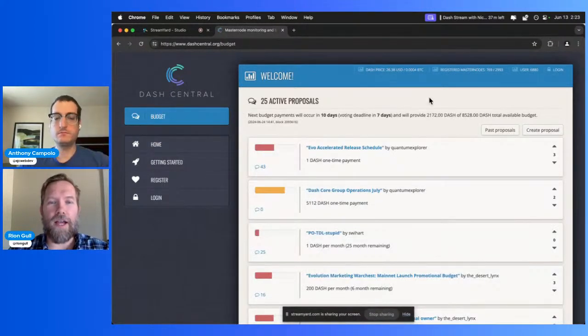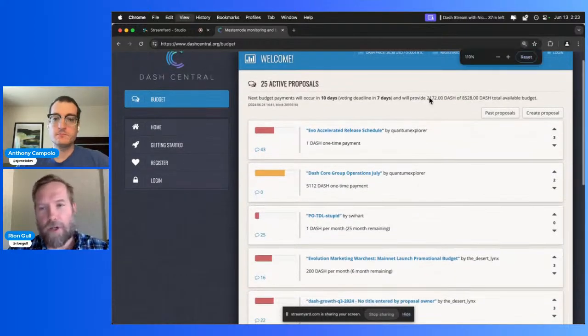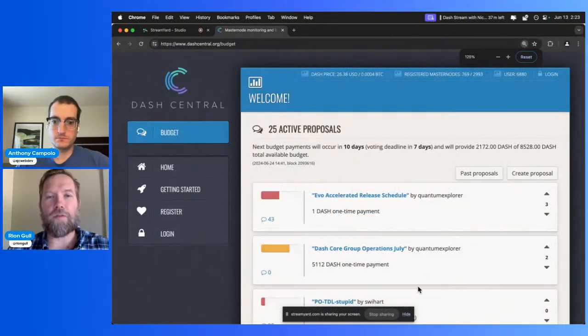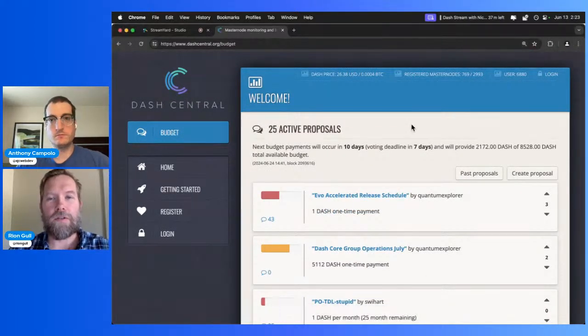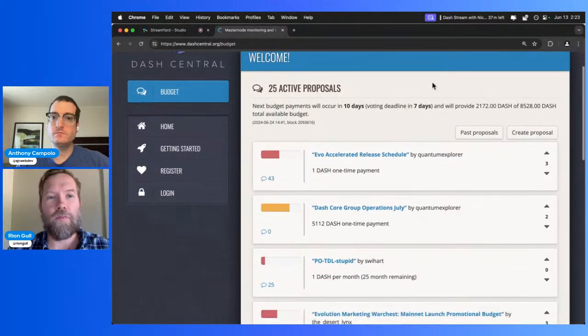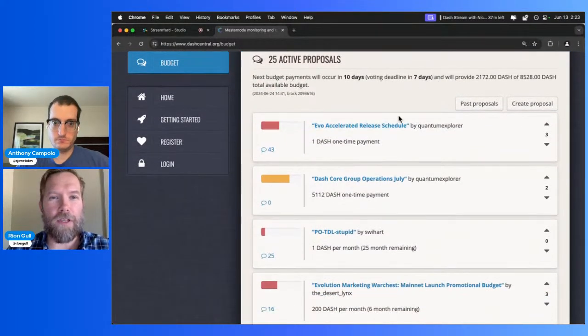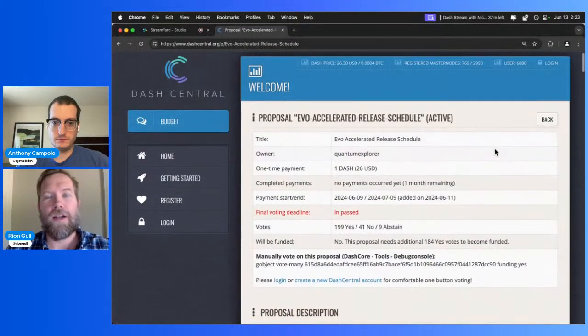So these are all the active proposals. Not all of them are budget proposals. Most of them are proposals requesting funding, which is how the Dash Incubator is funded. But this one at the very top here, Evo Accelerated Release Schedule, click in there.